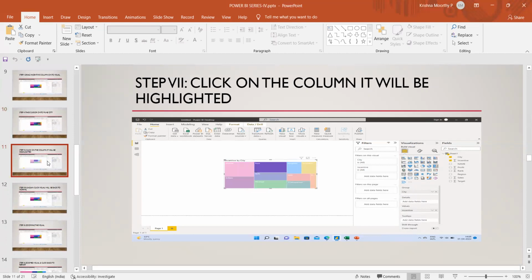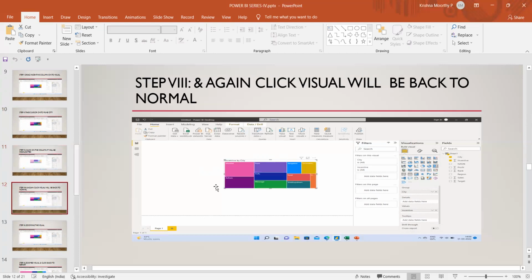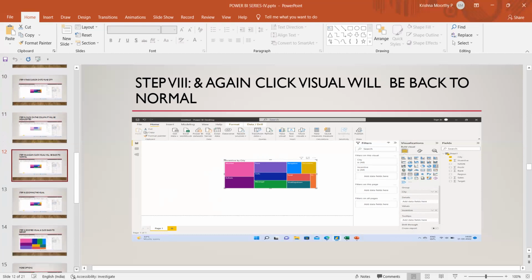Now coming to the next step, click on the column and it will be highlighted. Previously I told you how to highlight only one column, like focus mode, and you can do that using this also. Here you just click on that column and only Pune city will be highlighted. Now click the visual back to get the normal visual. Earlier only Pune city was highlighted, now all the cities are highlighted, so you are back to the normal position.